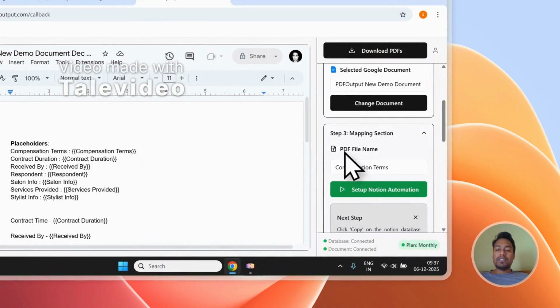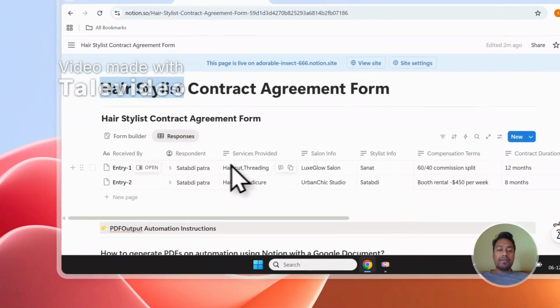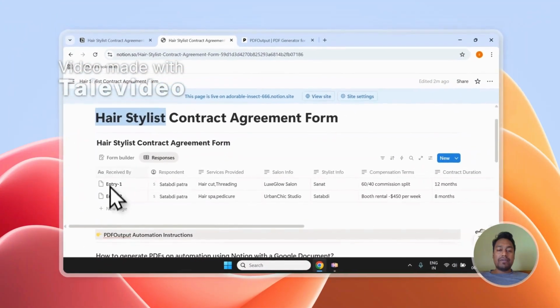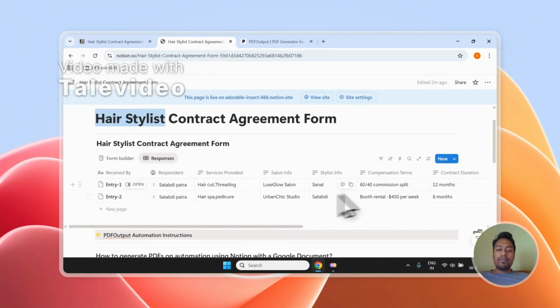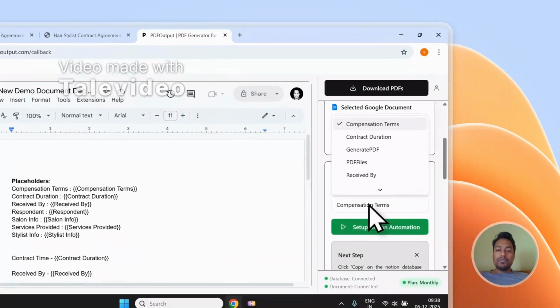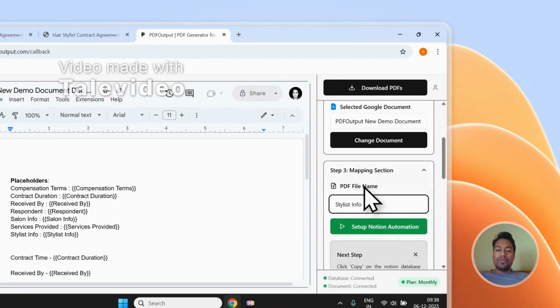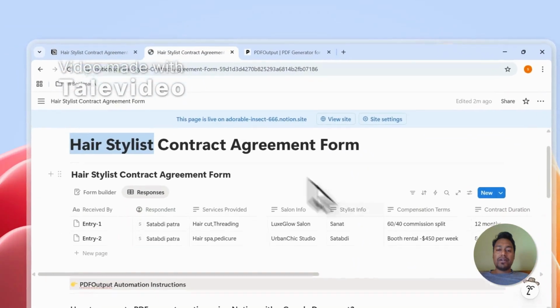After that, what we need to fix is we need to define the PDF file name. I want to generate the PDF file by the received by field over here, or you can maybe go with the stylist information. So I will select stylist information.